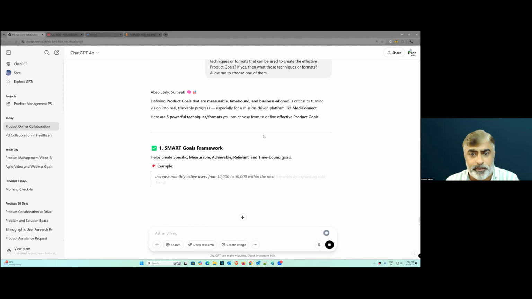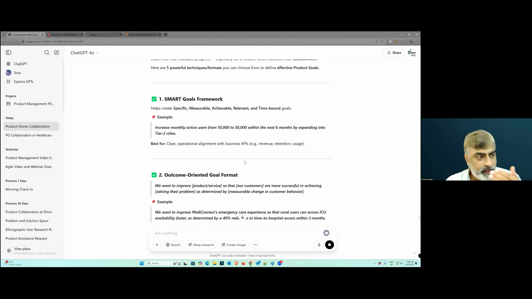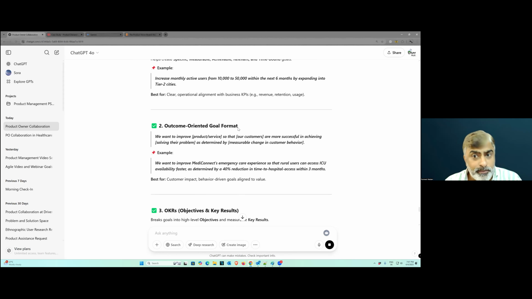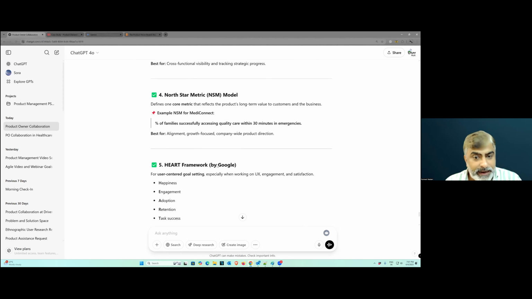Five powerful techniques or formats. See, guys, with this particular flow, consider all these things: SMART goals, outcome oriented goals, or the golden circle. Consider these as techniques or tools in the product owner toolbox. It's more about practices that a product owner can opt for during the product management journey. Scrum being a framework, Scrum doesn't give you any practices, it just gives you a structure. But these are practices that you can opt for. So the techniques are SMART goals, outcome oriented goal format, OKRs, North Star metric.